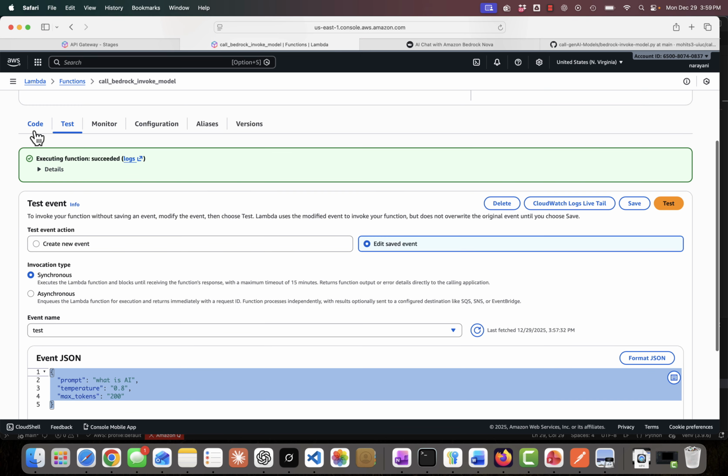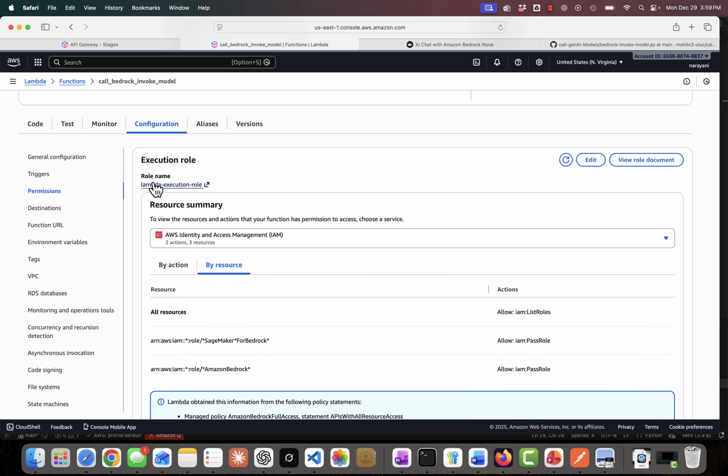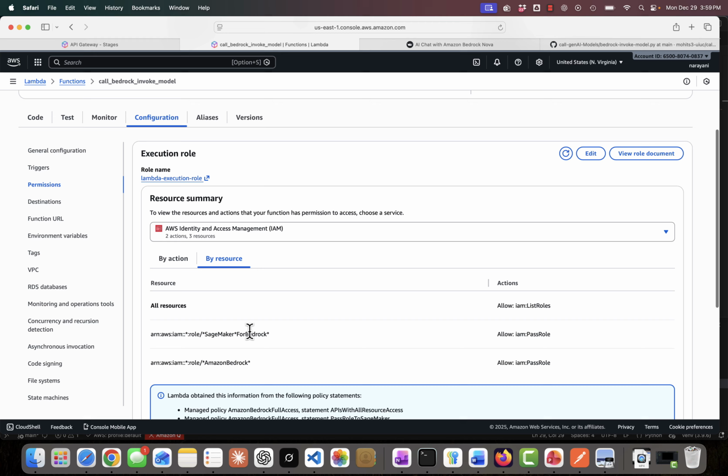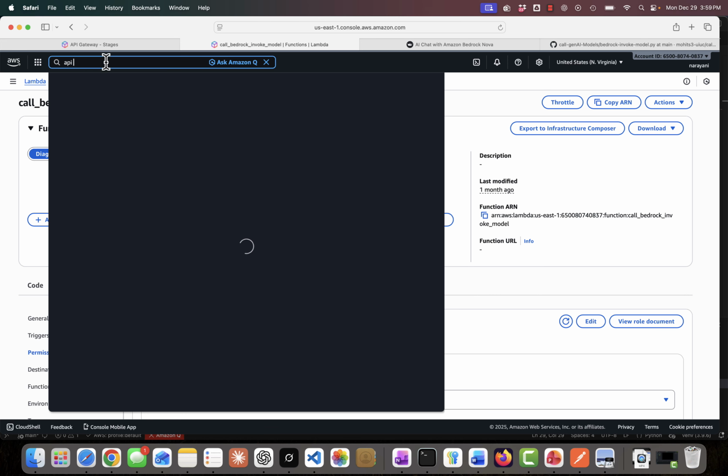And remember, when you write the Lambda function, in the configuration you have to define your role. That role, the Lambda execution role, should have access to invoke Bedrock. That's very important. Now let's go to API Gateway.